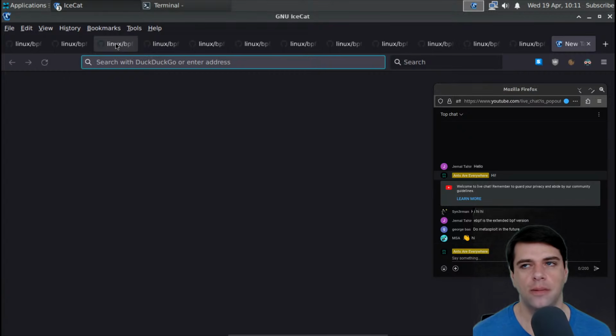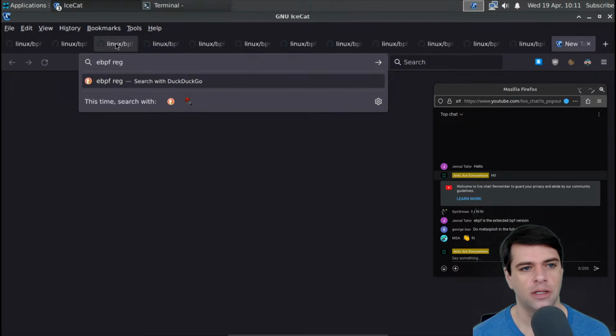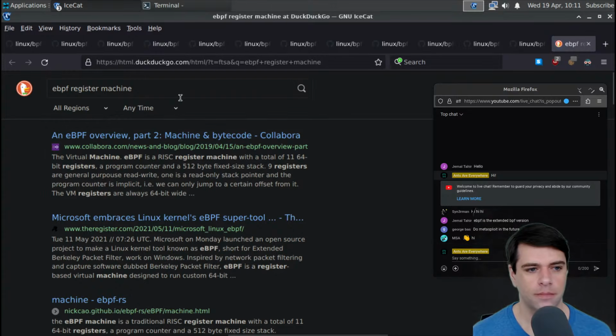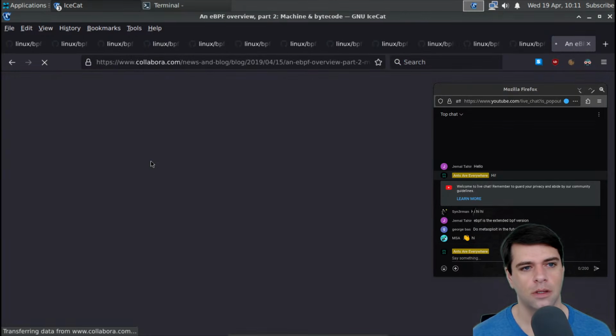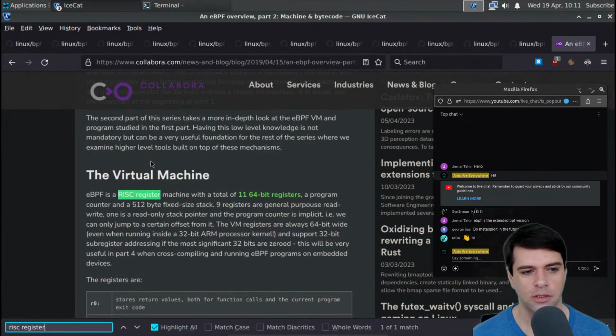I believe that I saw somewhere that eBPF is basically what's called a register machine, and in particular is a RISC register machine. Let's verify this. Collabora. So this is saying eBPF is a RISC register machine with a total of 11 64-bit registers.